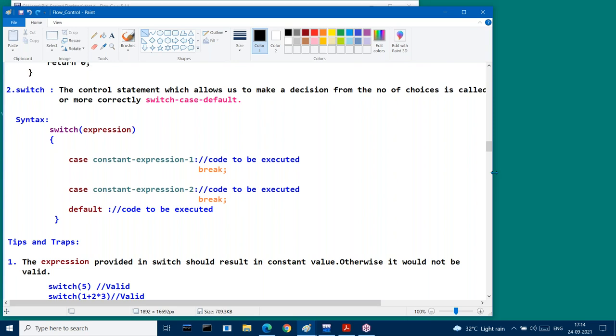Thing is, guys, if there are 2 or 3 options, from there you have to choose one, then you can go for if else ladder. No, sir, there are 10 options, 100 options, 1000 options are there, I have to choose one from there. Then go for switch.